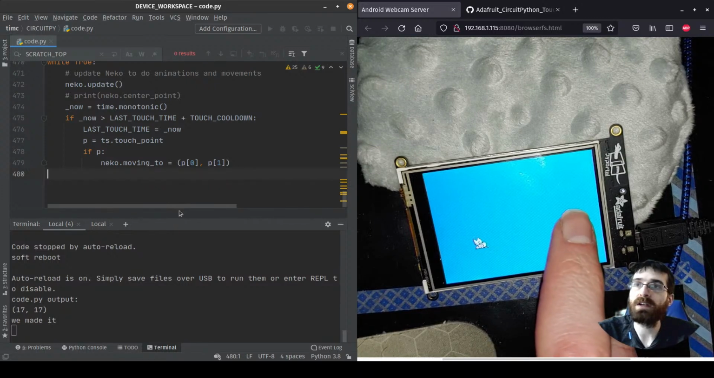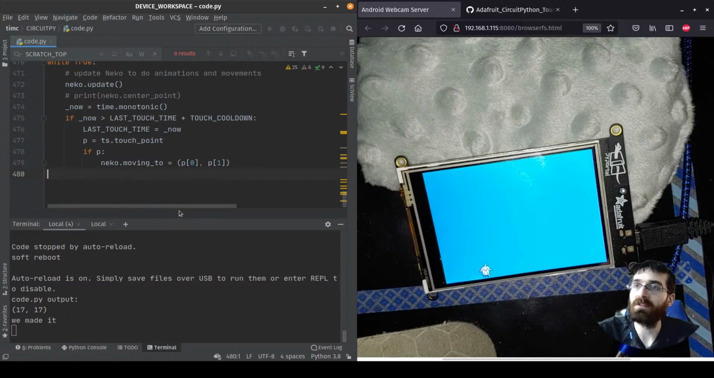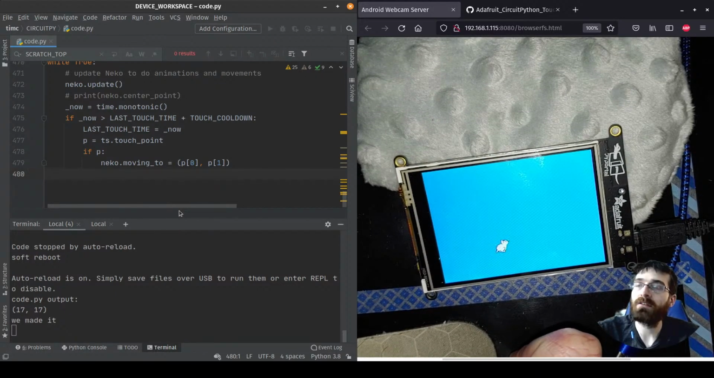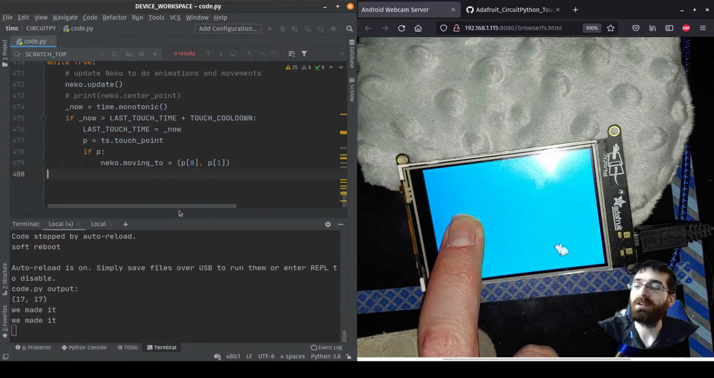We got there and stopped and cleaned. Randomly decided to go to the bottom. Touch up there to make it go up there. Ooh. That's a little weird. What was that about?